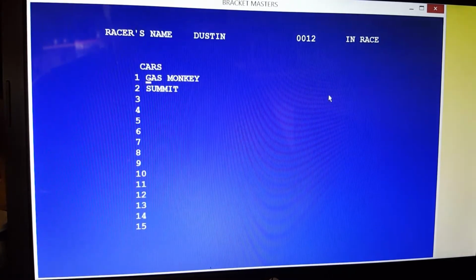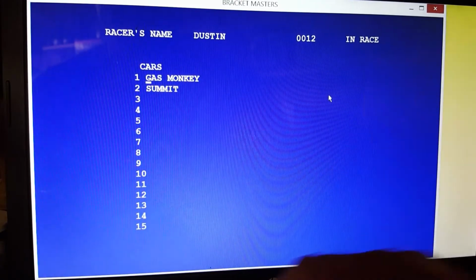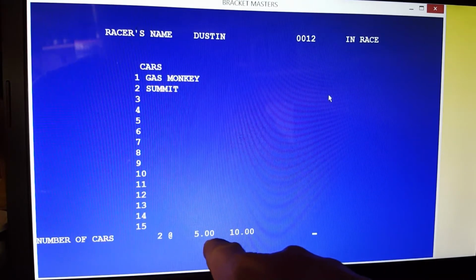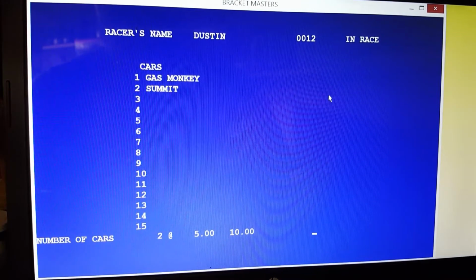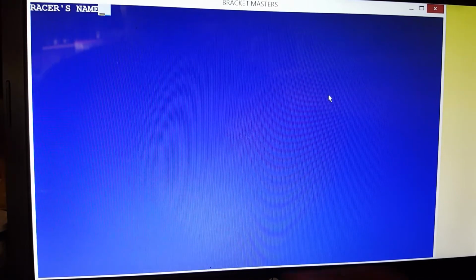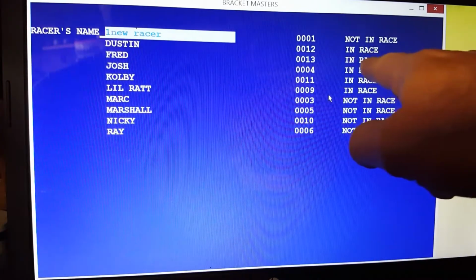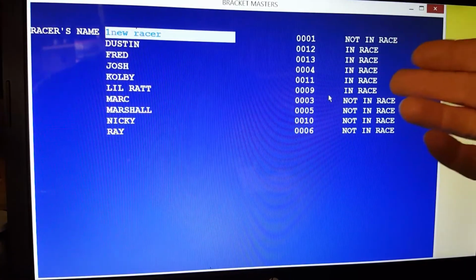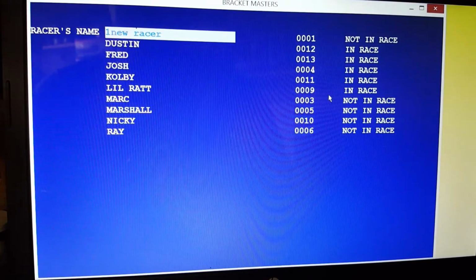Let's go to Dustin. Dustin has 2 cars, Gas Monkey and Summit. Is that what we want? Yep, Dustin wants to run those. Number of cars is 2 at $5 apiece. That means Dustin owes $10. It just calculates how many dollars that driver would owe for that race. It doesn't take buyback money into consideration, it's just the race pot. Is this car racing? Yes, it is. Now, if you'll notice, it moved Dustin into the race. So now we've got Dustin, Fred, Josh, Kobe, and Little Rat in this race.